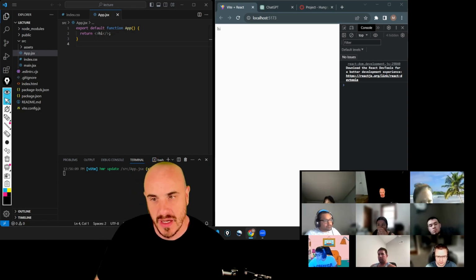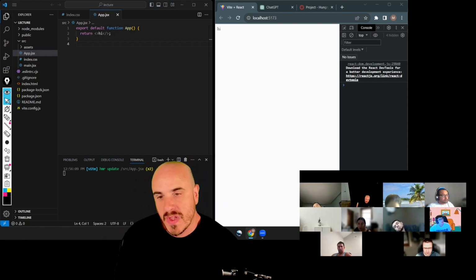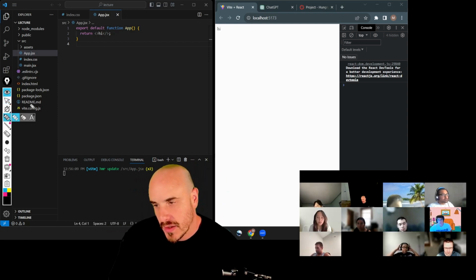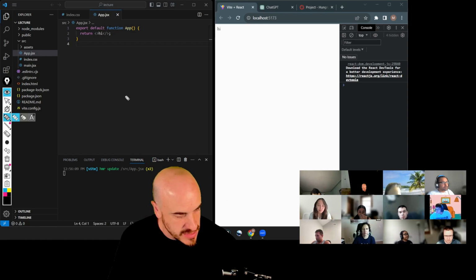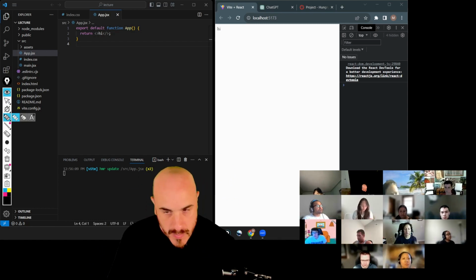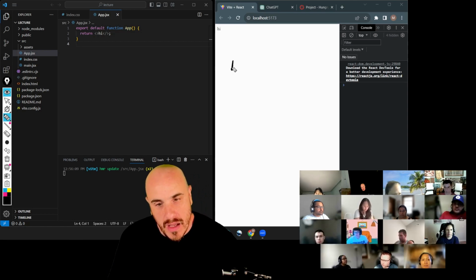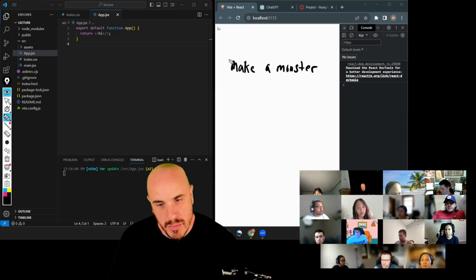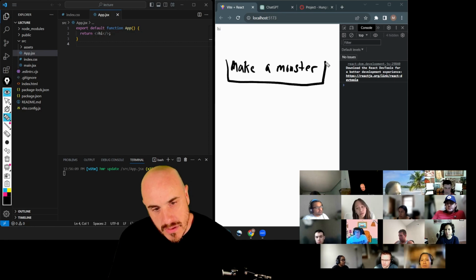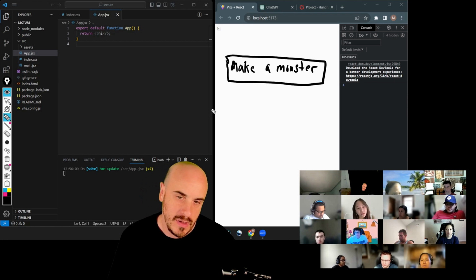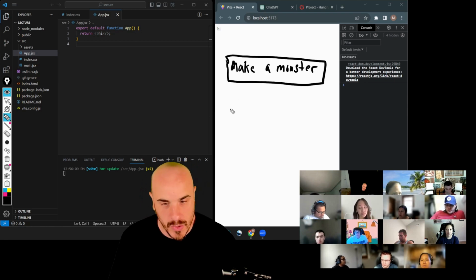Lot of questions on generating a pet. So I thought today we could generate a monster. So I want to make an app that says "make a monster" in a button. And when you click a button, it'll go ahead and make a monster. And then we'll display the monsters down here eventually.